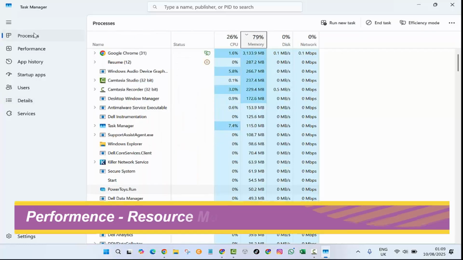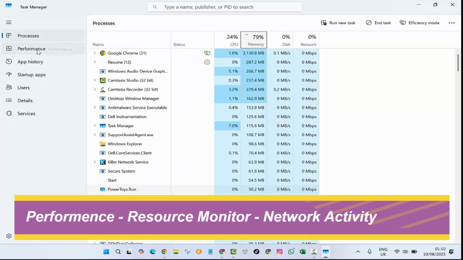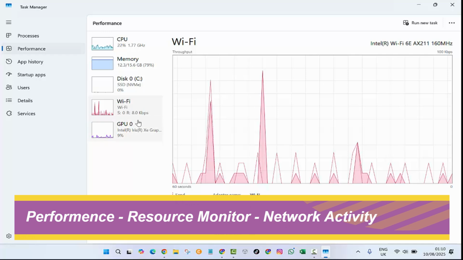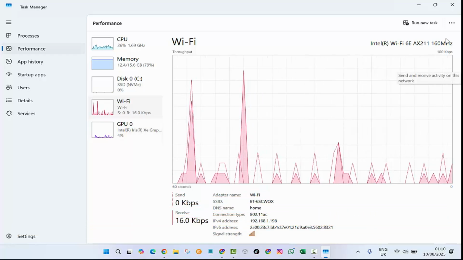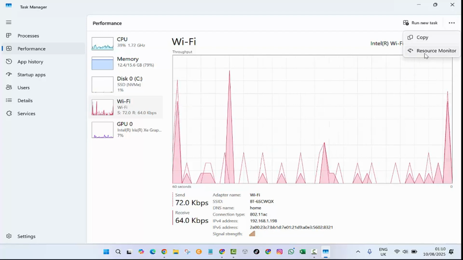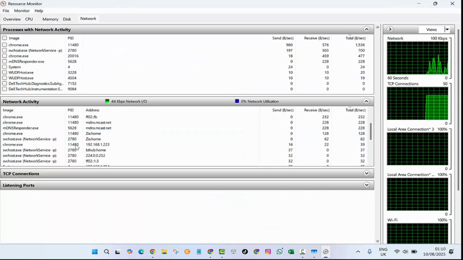Track apps using your network. Want to see which apps are using your internet? In the Performance tab, click Wi-Fi or Ethernet. Then open Resource Monitor for a detailed breakdown.